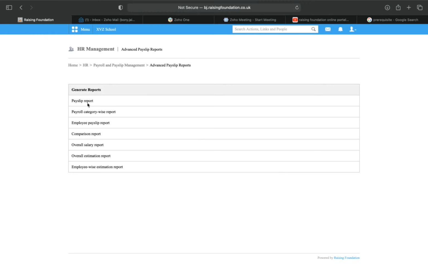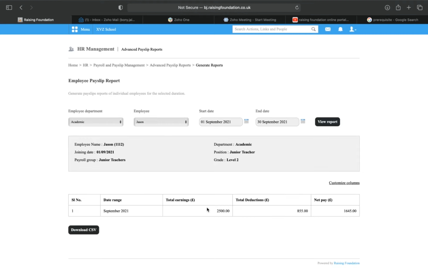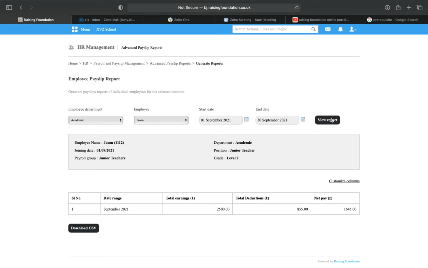So there are different ways in which we can generate a report. Is it payroll category wise report or employee payslip report? If I'm going to click on employee wise report, I'm going to select a particular employee here, and then we can actually see his report here. So this is the payslip details for Jason, who is an academic, a junior teacher. This is the payslip details, and we can download the report as well. We can view the report as well.